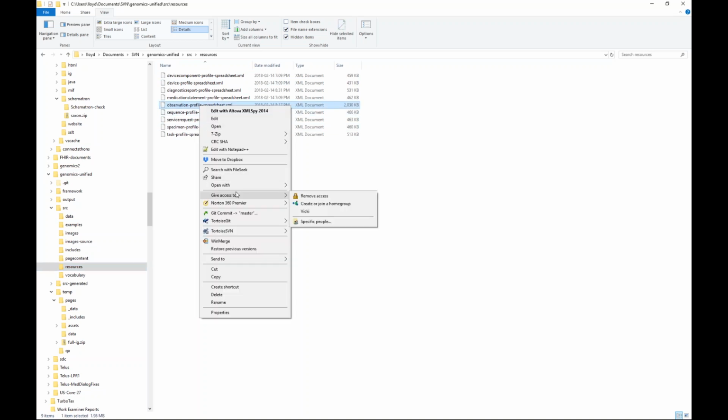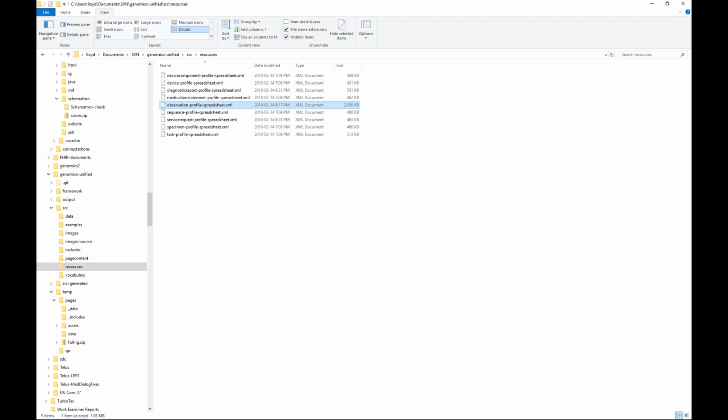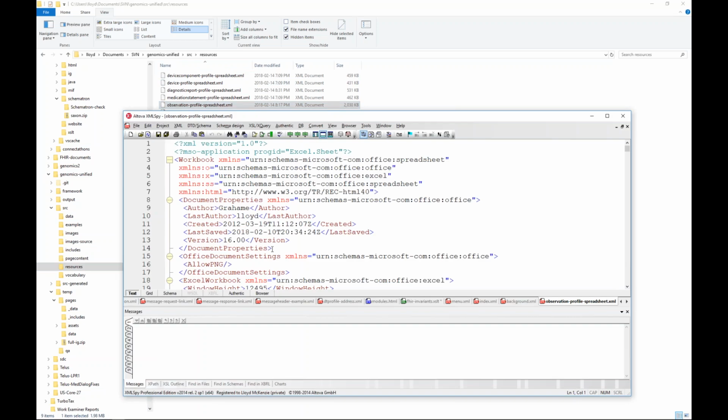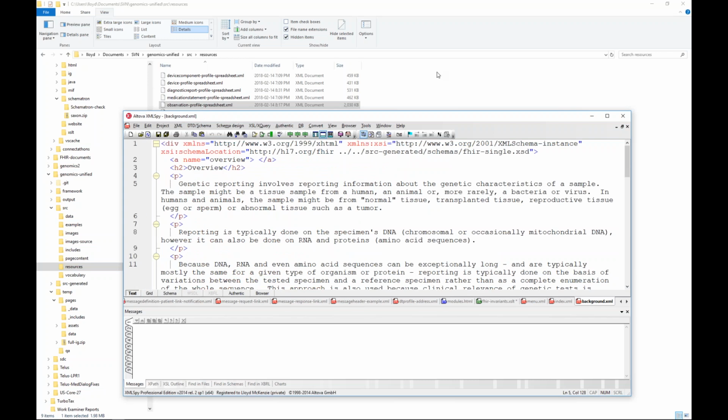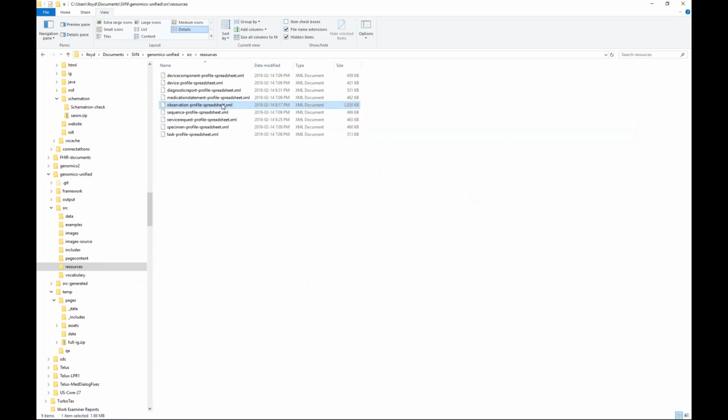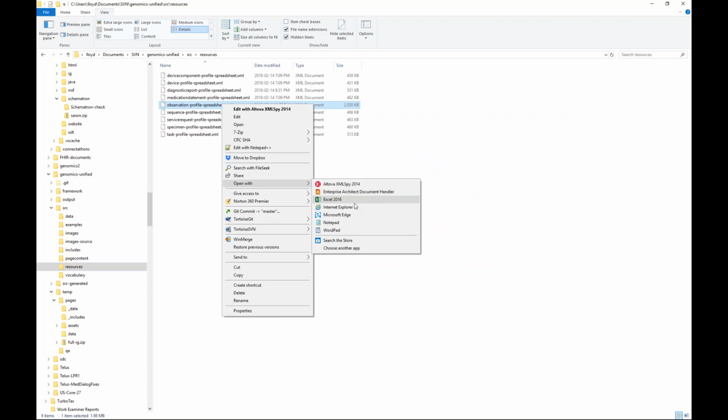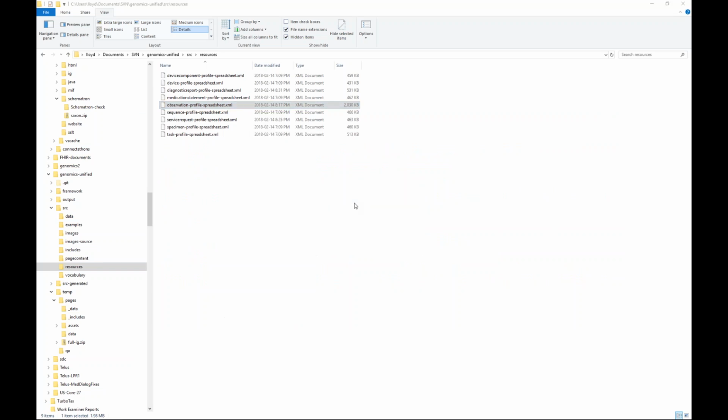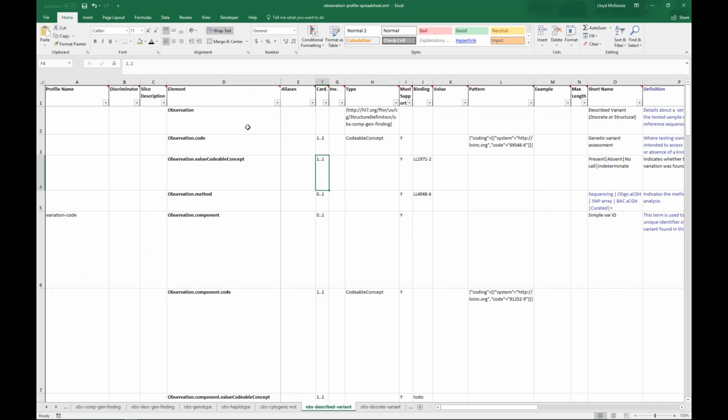They are XML files, but they're actually XML files that are Excel. So you really don't want to edit them in XML Spy. That would be not wise. But if you do a right click and say open with Excel, then you'll get a nice spreadsheet view that looks like this. And this is how we maintain the different profiles from the implementation guide.